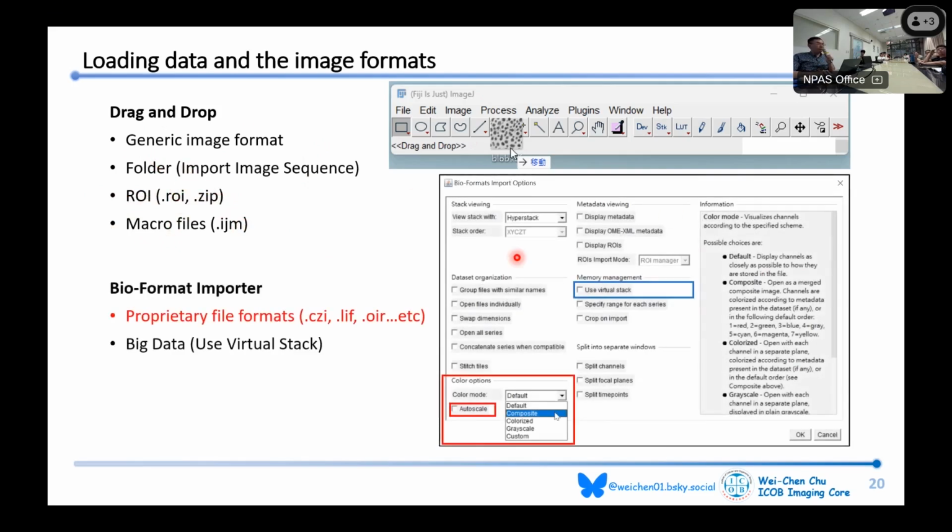And if you open a raw file, like CZI or LIF, then a format import option will automatically pop up. So this is something like a converter from the raw image to the generic format. The format importer has many options, but I will just tell you the most important ones.